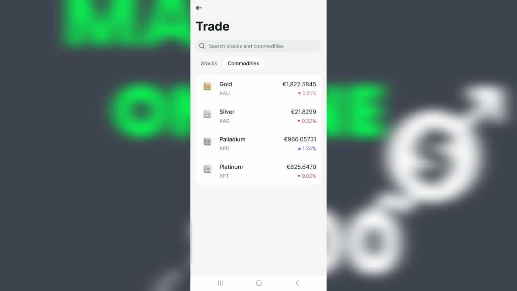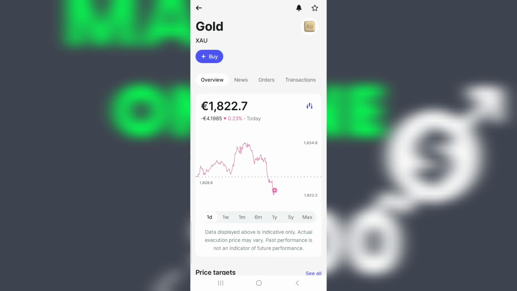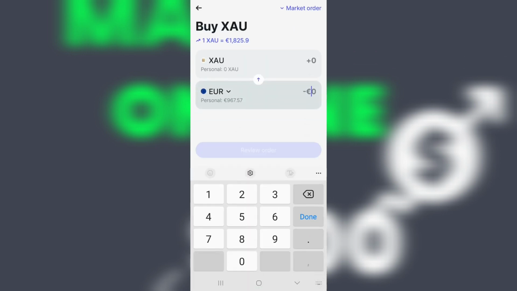So let us say I want to invest in gold. All I need to do here is to click on gold, and just like we did in the other ones, you can just click on buy, and here you can type in the amount you want to invest. You can invest from as little as $1, like I said. Let us say I want to invest $1. You can type in $1 here, and it's going to show you how much you will pay as a fee and how much you are going to get if you invest $1 every single day. So that is how it works.